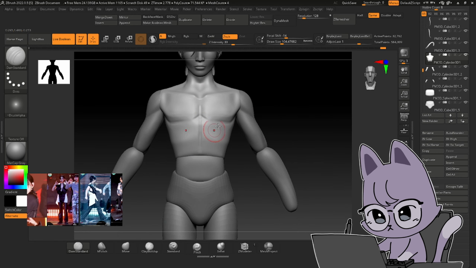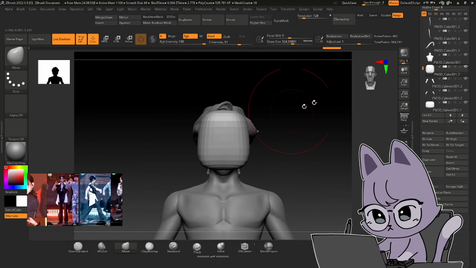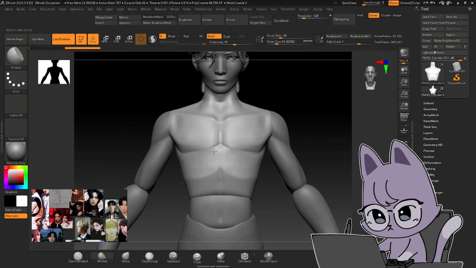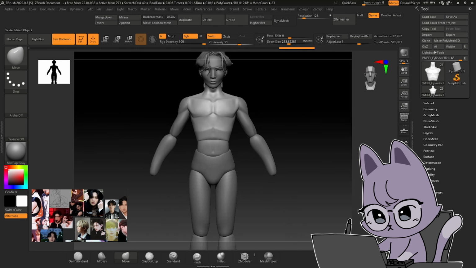Always have your anatomical model handy. It's very easy to get lost on what something's supposed to look like.